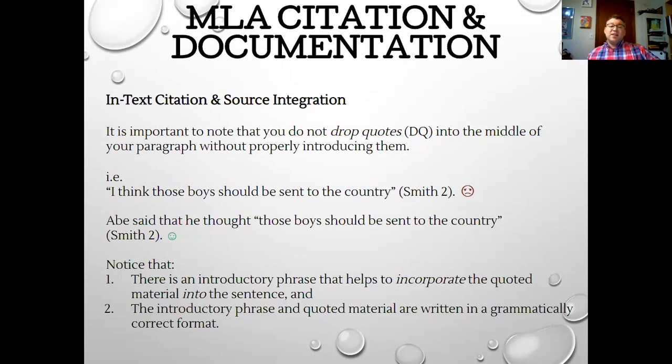To do this better, I need an introductory phrase. So I wrote, "Abe said that he thought those boys should be sent to the country," Smith too. Here, "Abe said that he thought" is my introductory phrase. It's not earth-shattering. It could be as simple as, "He said those boys should be sent to the country," as long as I know who the he refers to. All right. So having that kind of phrase helps incorporate it and blend the quote into my writing in an organic, natural way. Okay. And you'll notice you make sure that you blend it in a way that's grammatically correct. It's smooth and it doesn't break up the flow. So that's in-text citation and source integration.